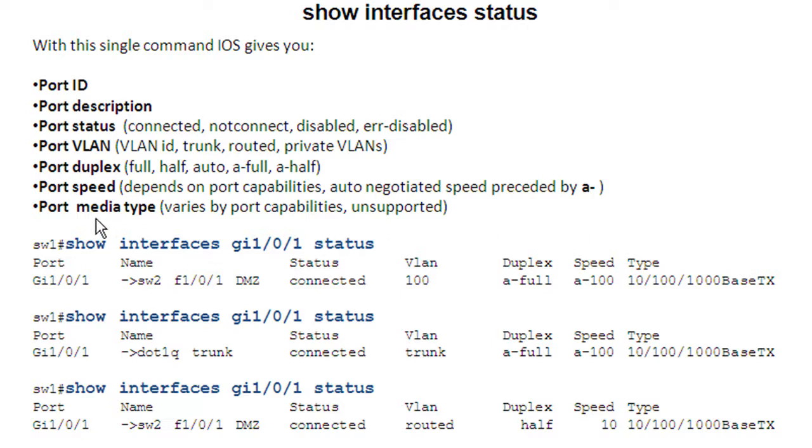And then finally, it's going to give you the port media type, and that's going to vary by the capabilities of the port. So these are all gig interfaces, but this is really nice too because you can take a quick look and you see that this is a 10/100/1000 base TX, which means it's copper. If this had an SFP in there, it'll tell you if it's a fiber port, so you know what type of port this is. So it's really nice.